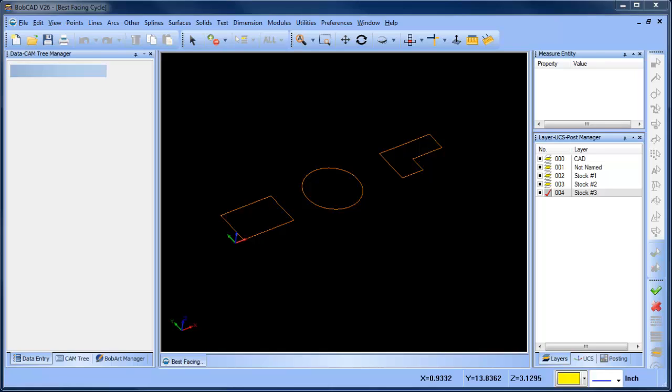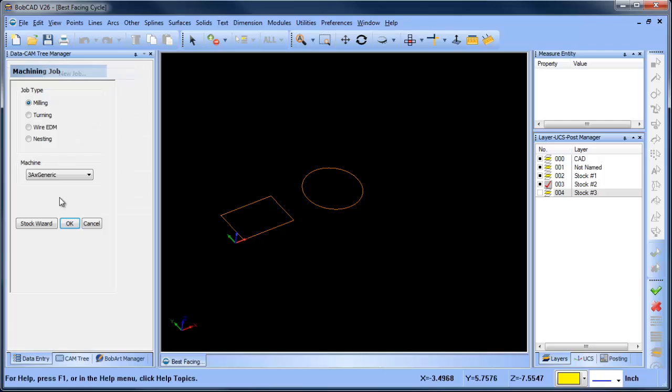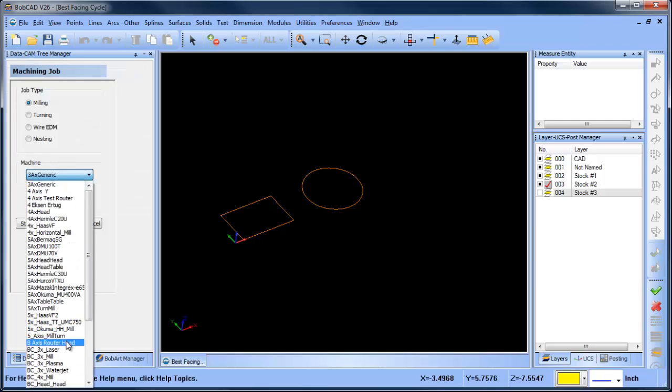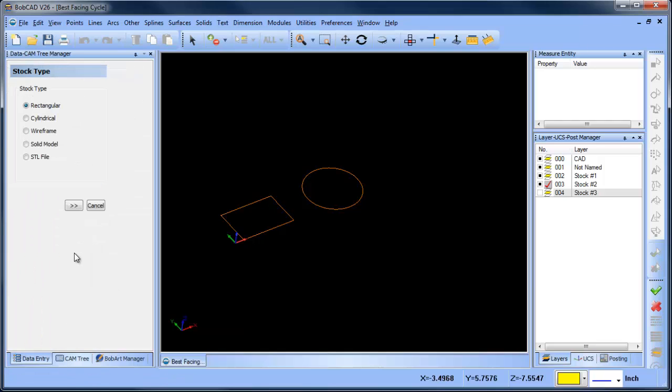So today I wanted to pick up a couple of topics that have to do with multiple work offsets and defining different stock shapes and setting your zeros and posting your code. So I'm going to take this facing example here and we're going to get right into it. We're going to create a new job. It's a milling job, and we're going to run our stock wizard.